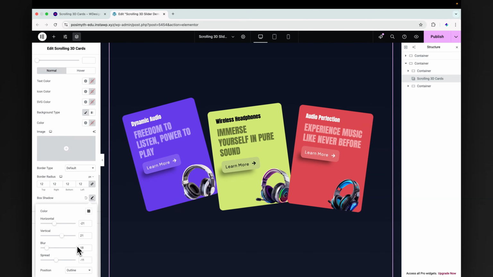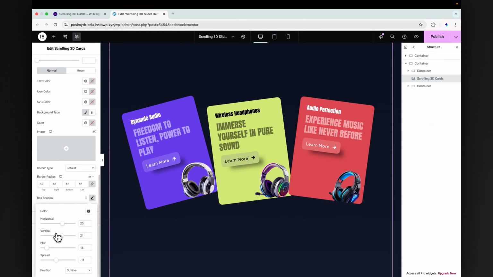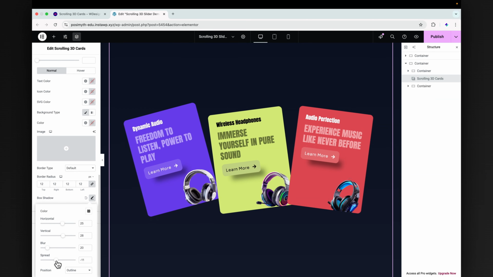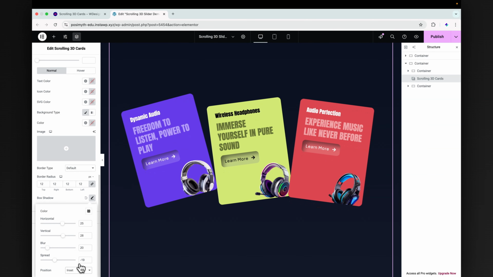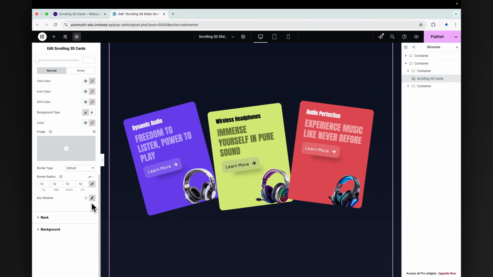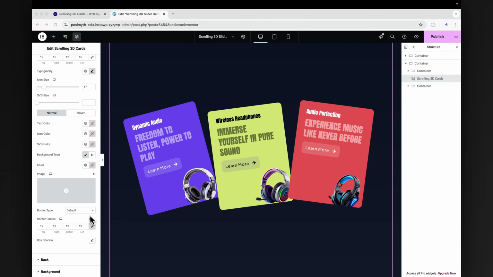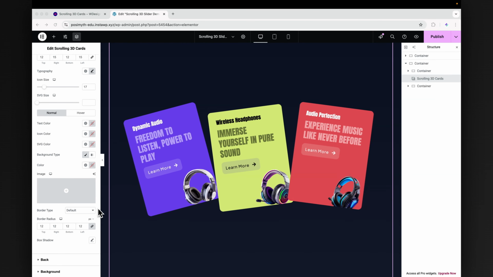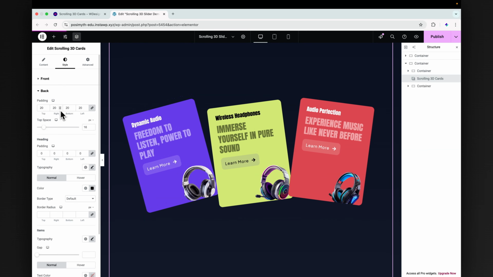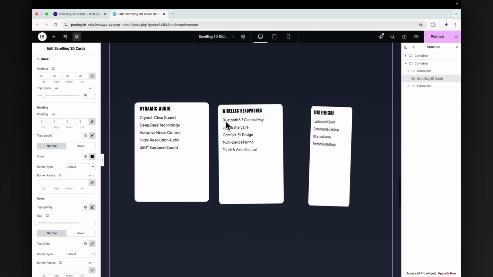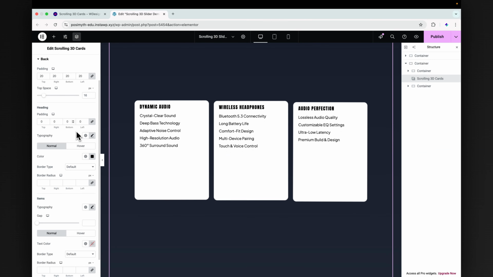Next, we have the box shadow settings. You can control the shadow's position, blur value, spread, and whether it's inset or outline. For now, I'm removing the box shadow. So that covers all the front side styling. Now, let's explore the back side of the card. First, scroll down a little to see the back side view of the card. We get a bunch of options here as well to manage and style the content easily. Let's go through them step by step.